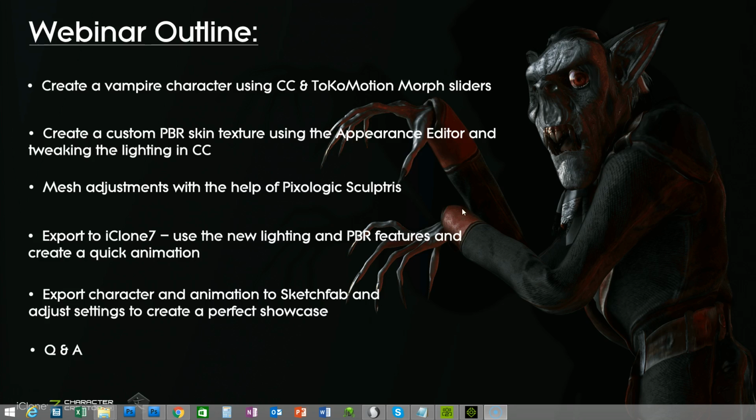I also want to give you a quick introduction in using Sculptress together with Character Creator. So we will export the mesh from Character Creator and adjust some parts in Sculptress. And when re-importing to Character Creator, I will also show you how you can create your very own morph sliders.